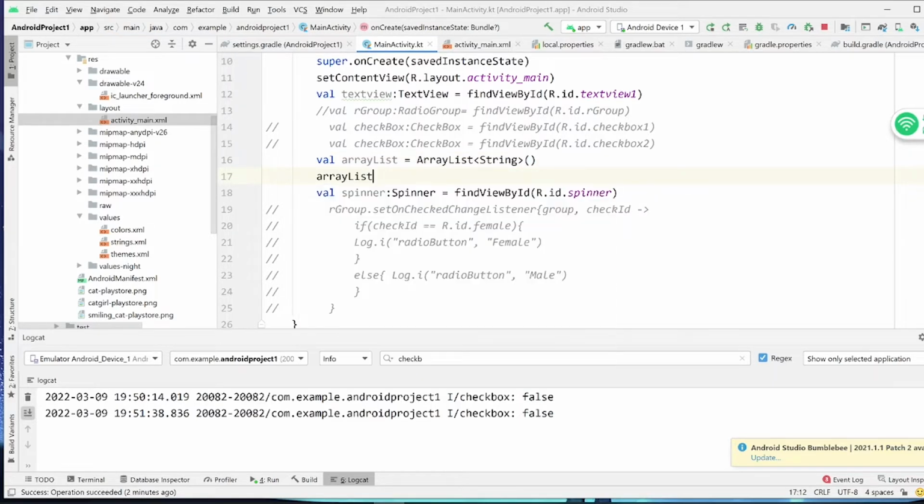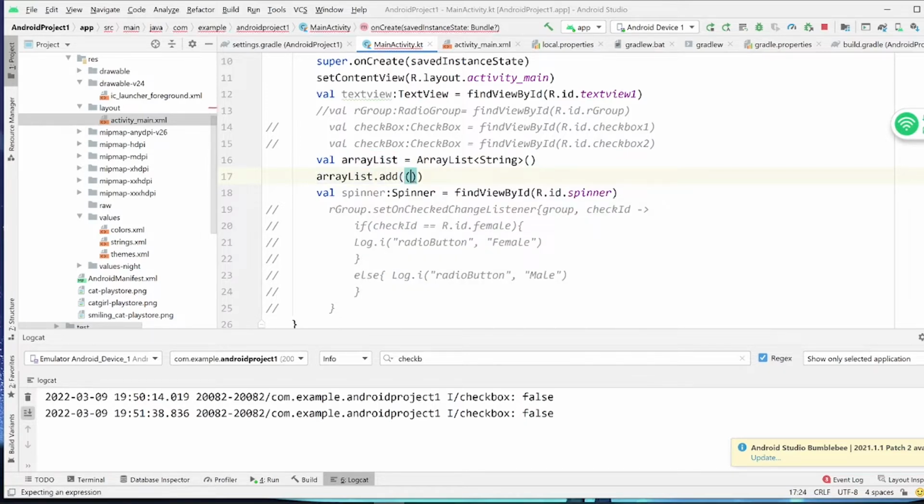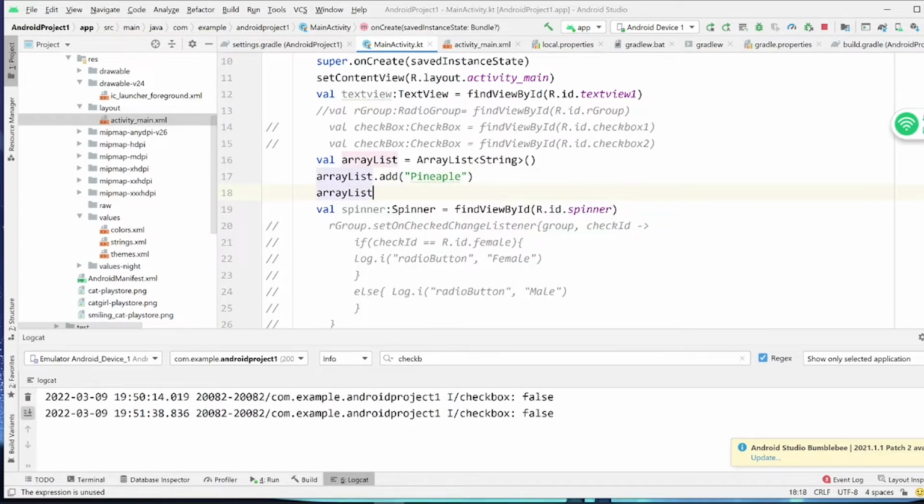And then you can add a lot of values into it, like whatever value you want. And you can do like pineapple, banana.